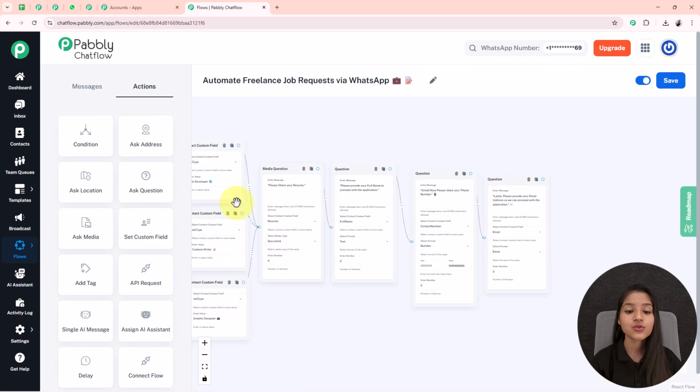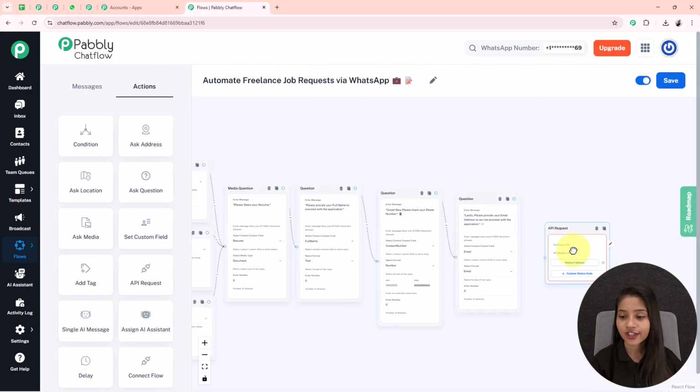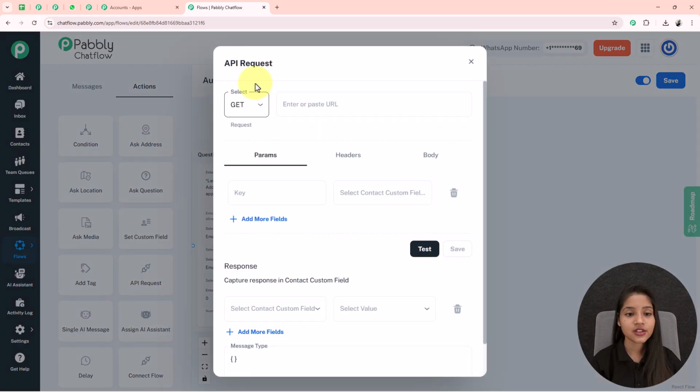Now, whenever my user will provide me all their details, then I want to store their data into my Google Sheet. For that, I am taking one API request button, drag this node here, clicking on it. Here you can see it will ask you to select the request that I am going to select as post. After that, you have to enter or paste the webhook URL in this field.